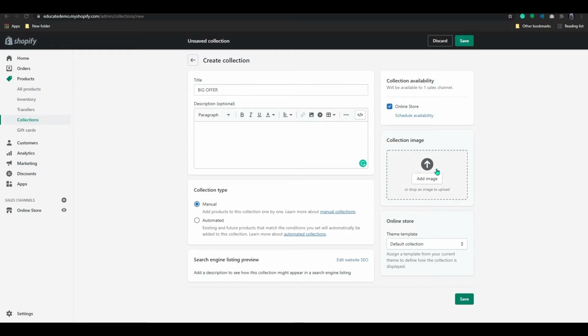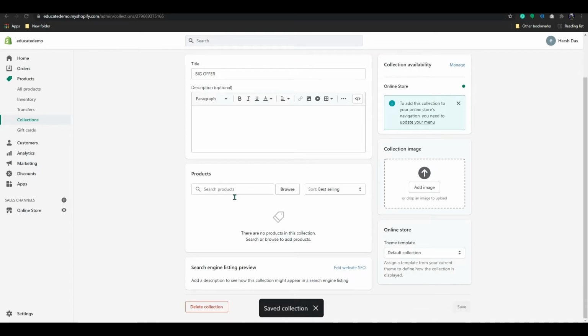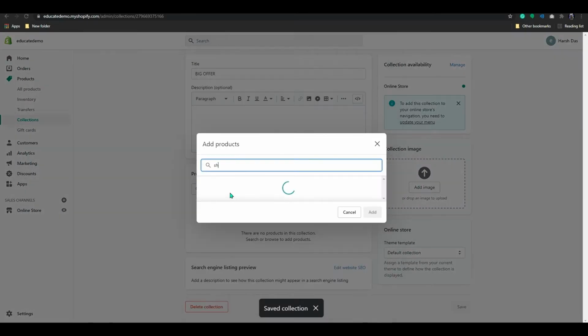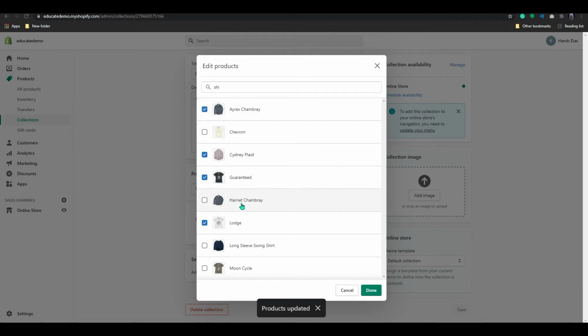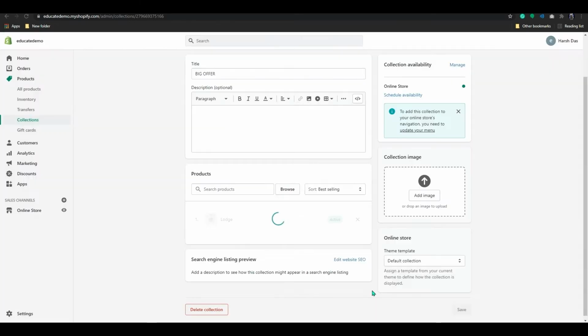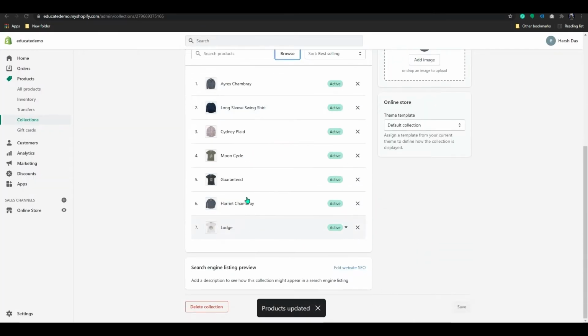You also have an option to add images to your collection from here. Now, press the Save button. Let's add the products to the collection once you've saved your progress. Use the search bar to find your products, and then choose your products from the list. As you can see, I've added a few items to my collections.